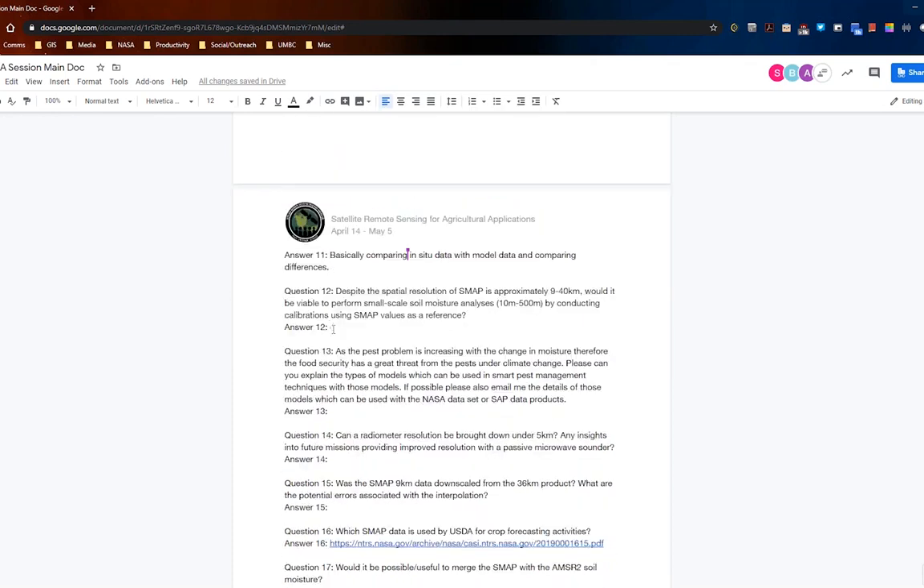Okay, question number 12. Despite the spatial resolution of SMAP being approximately 9 to 40 kilometers, would it be viable to perform small-scale soil moisture analysis, 10 meters to 500 meters, by conducting calibrations using SMAP values as a reference?